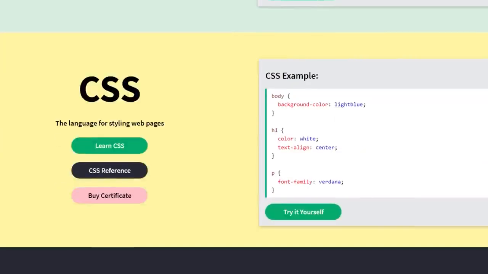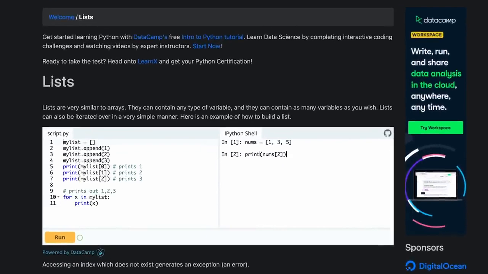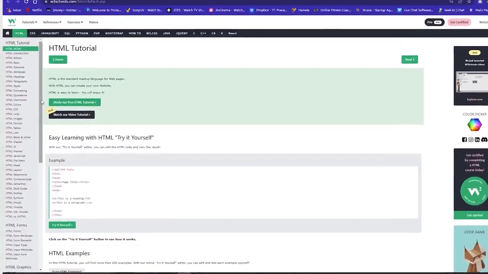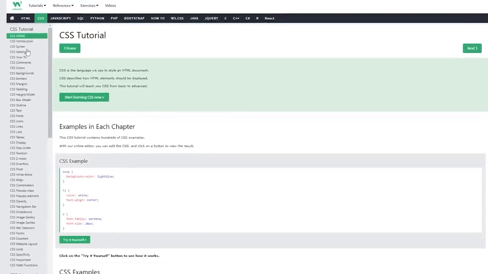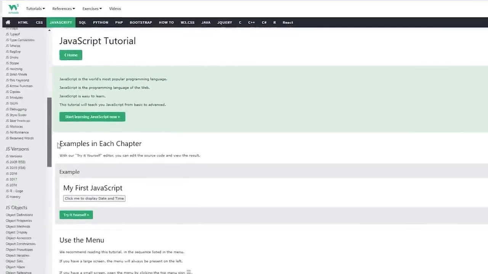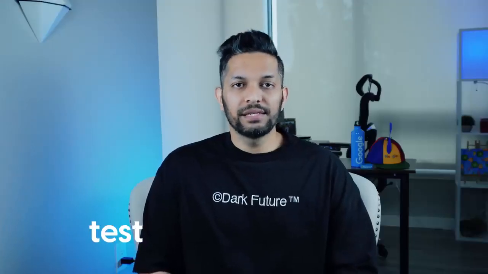To learn HTML, CSS, and JavaScript, go to W3 Schools and do some hands-on learning. W3 Schools provides an interactive environment where you can run your code right there in the browser. Feel free to play with the code to learn faster. For HTML, you want to go through all the exercises until HTML graphics. For CSS, you want to cover everything until the CSS grid. And for JavaScript, you want to do everything until JS HTML DOM. Once you're done with the tutorial part, test your knowledge by doing the quiz and exercises they have.